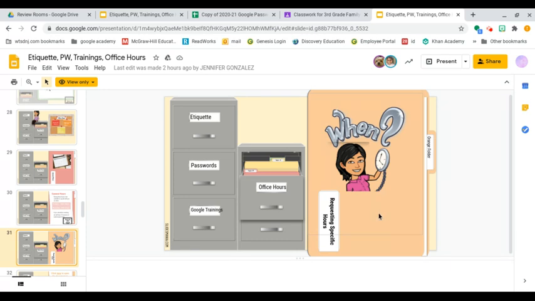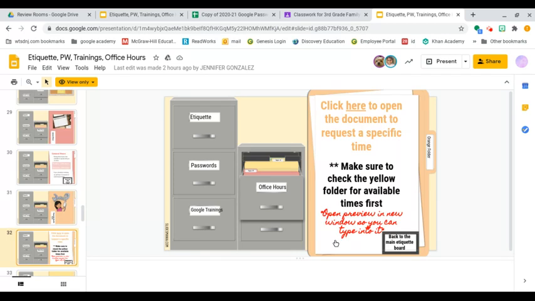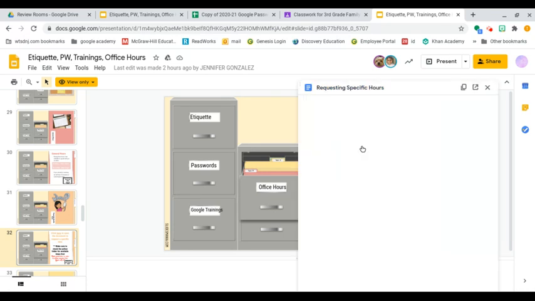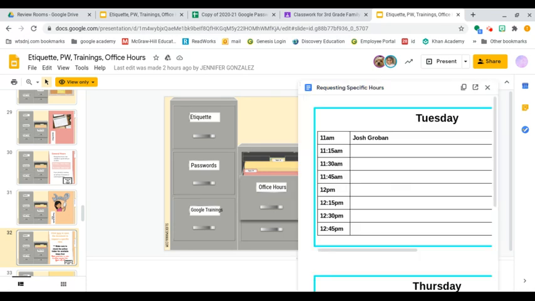I want to specifically open this folder though because I want to show you something. So you click on requesting hours, then it tells you once you're in the folder, go to the next slide, and it tells you click here to open the document to request a specific time. So perfect. You're going to click. Now, obviously this is really tiny. You can't see it, right? So you click on it again. It's a little bigger, but you still can't really see it. So you're going to click on here and it'll bring you to another tab.